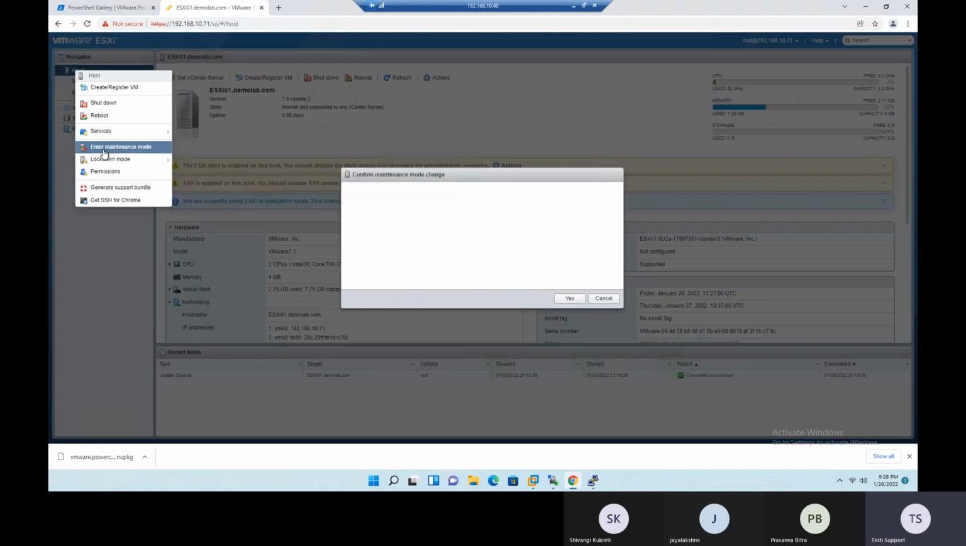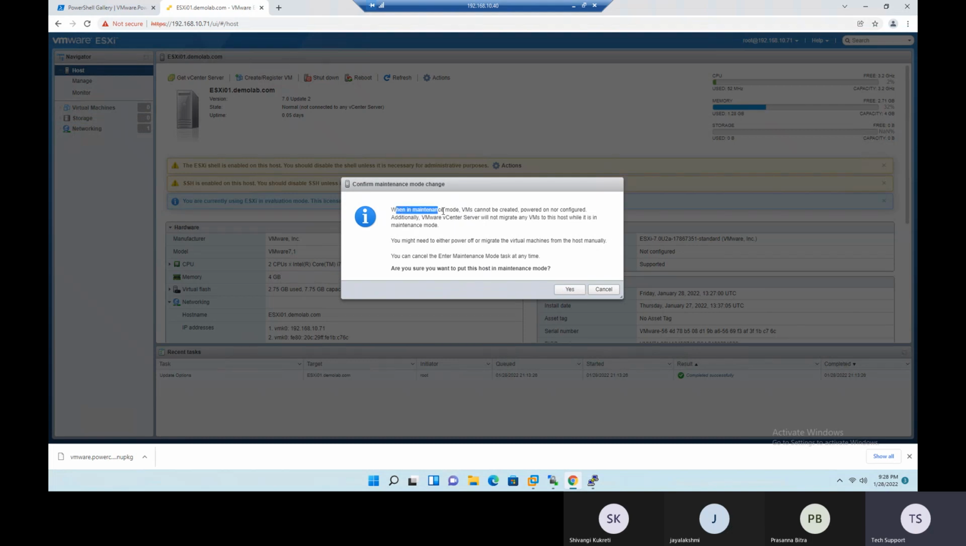When you click enter maintenance mode, it says that when in maintenance mode, VMs cannot be created, powered on, or configured. Additionally, vCenter Server will not migrate any VMs. These are the instructions they are giving, and this is the recommendation in a real-time environment. When you are restarting the ESXi host, make sure you place the host in maintenance mode and then restart. This is the recommended procedure.